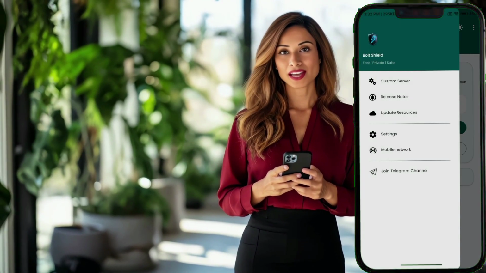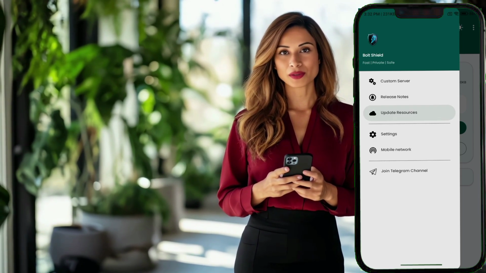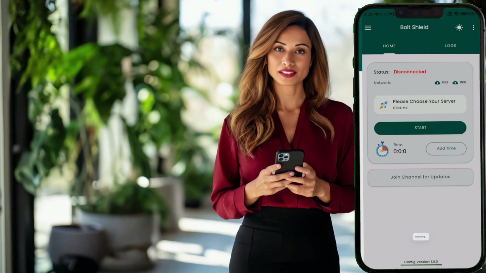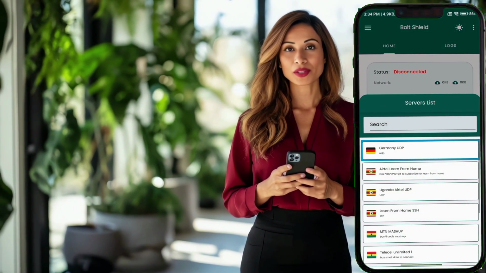First, tap on the 3 lines located at the top corner of the screen to open the menu. From the menu options, select Update Resources. This step refreshes the app data to ensure you get the best performance while using it.